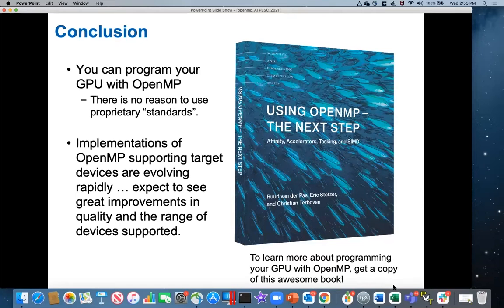Is there an option for async data movement with OpenMP? There is. It's not easy. But you can do it.